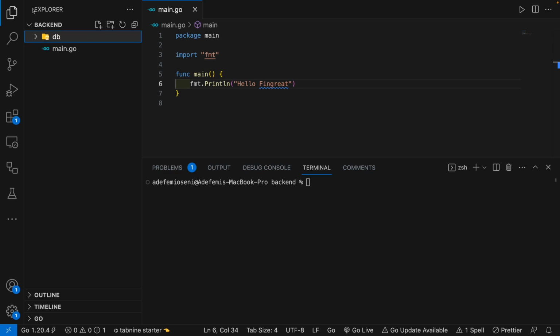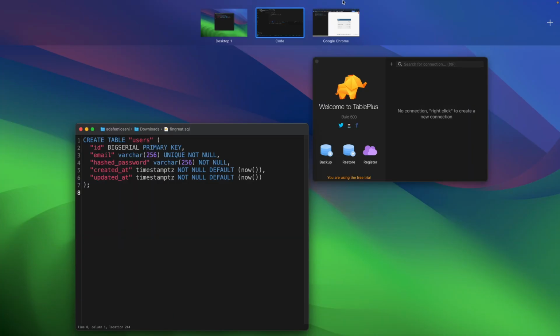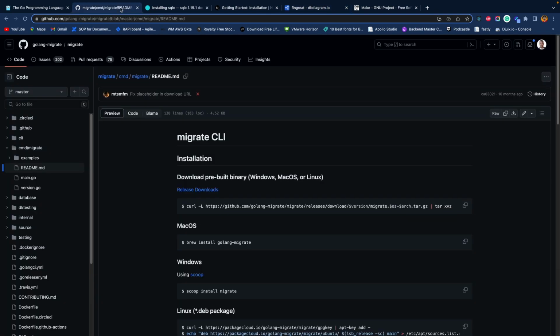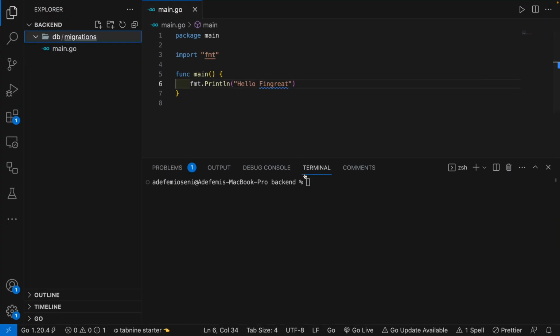So also we are going to have a folder for migrations. Then within here, we want to generate our migrations. So if we come back to our browser, this is where migrate comes in. Again, if you've not installed this, you'll need to do that now. So let's come back to our code.